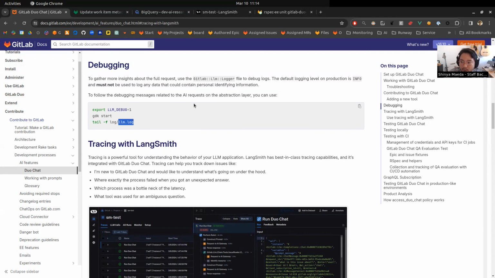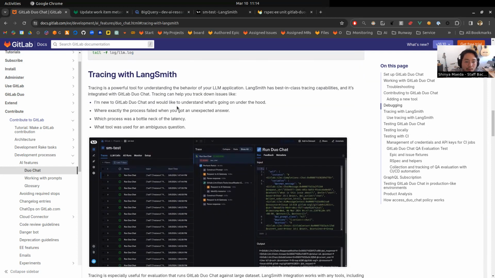This is pretty helpful to, for example, get what prompt was executed in a single Duo Chat call. However, it's point-to-point data that doesn't give you a holistic picture. So this is the reason why we introduced tracing with LangSmith.